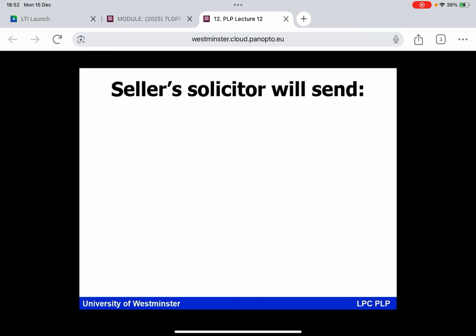Now, in terms of documents that the seller solicitor will send, many of these will be the same sort of process, if you like, that you've been taught when you've dealt with freehold transactions, but because it's leasehold, there's going to be extra things that you need to send as well. So, of course, the draft contract in duplicate needs to be prepared by the seller solicitor, and that will get sent to the buyer solicitor as part of the pre-contract package.